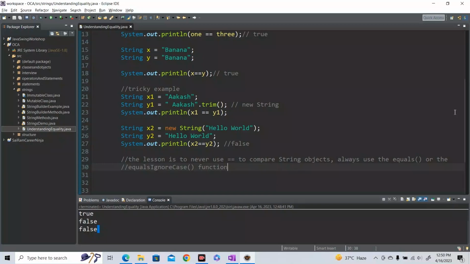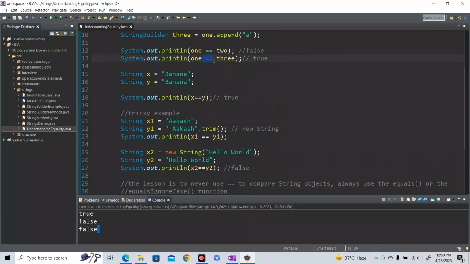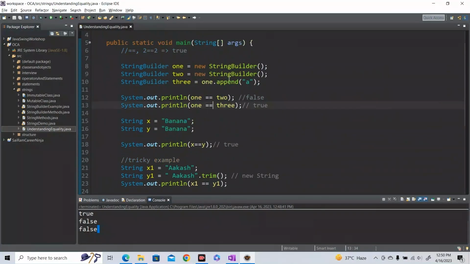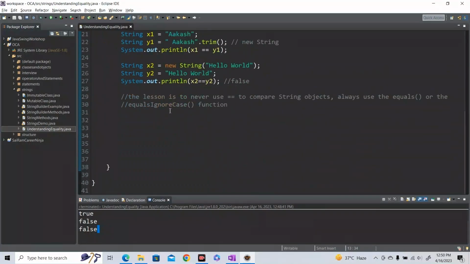Now, coming back to the point that the double equals to will be used extensively in the OCA exam, because they will try to trick you, and all the tricky questions actually come with this double equals to operator. So make sure you pay a lot of attention in the OCA exam. Otherwise, in your daily lives, basically you will be using these two functions only, right?